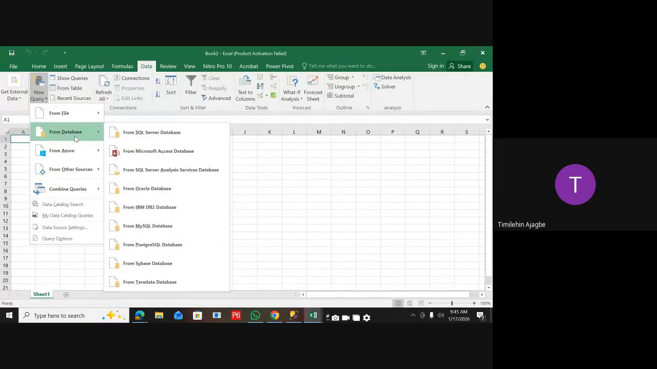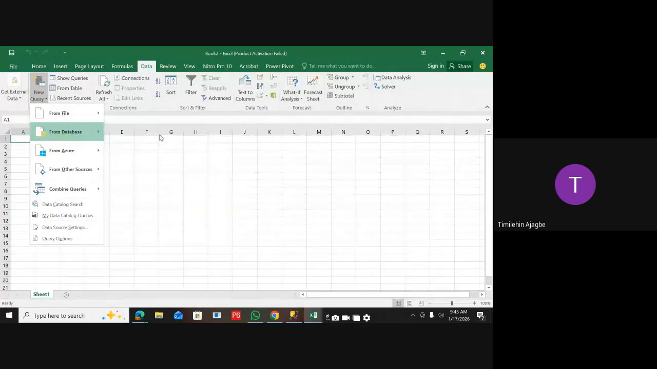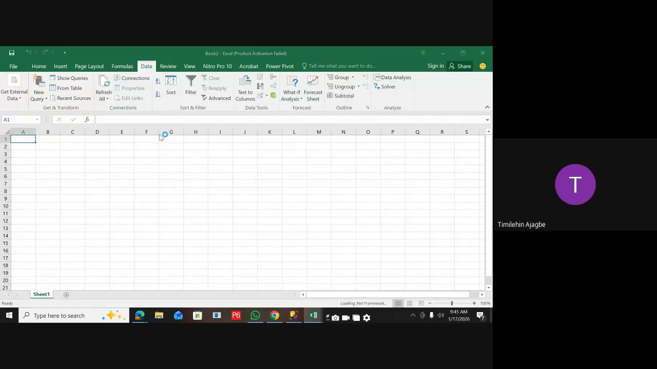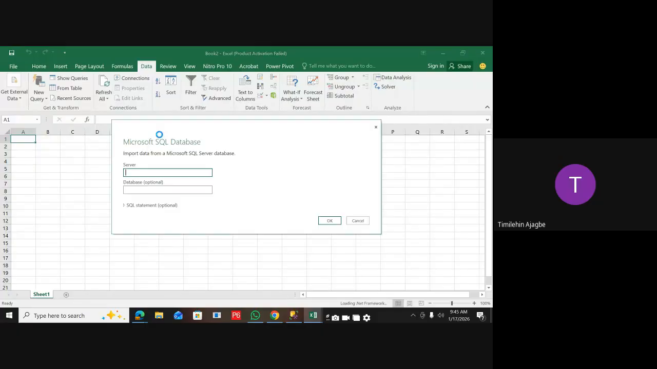For Microsoft SQL, it is always the first here. The second one is Microsoft Access Database. This one is Oracle. This one is MySQL. We have the IBM DB2 database, depending on the one you want to work with. So now here I will click on this. After clicking on this, I will go to Server and put the server name there. After putting the server name, the next thing I will do is click OK.